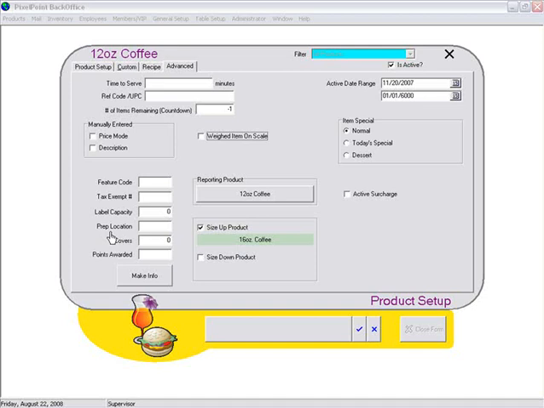Prep location. Again, this kind of applies to catering type applications where this particular item is going to be prepared, let's say, on prep station number 1 or 2 or 3.